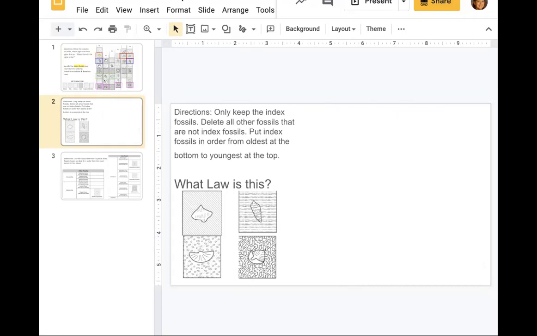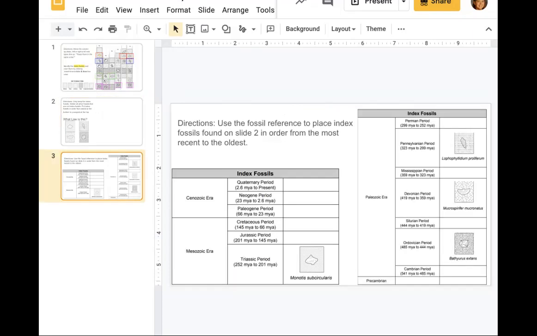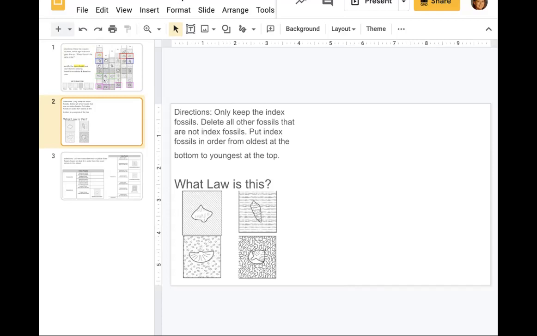Now, on the 3rd slide is a key, and it tells you how old these 4 are. Okay, so go ahead on your own. I want you to move these from oldest to youngest. From oldest to youngest. And when you're ready, click go faster.